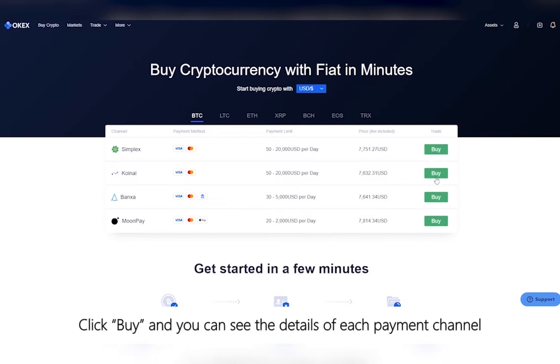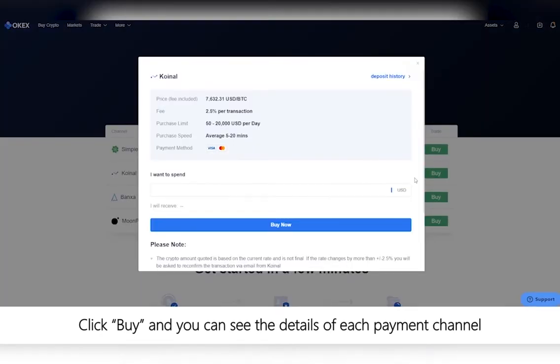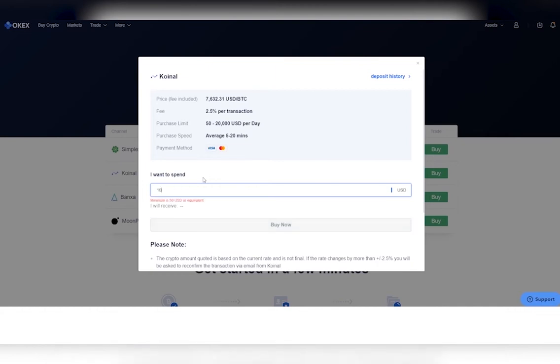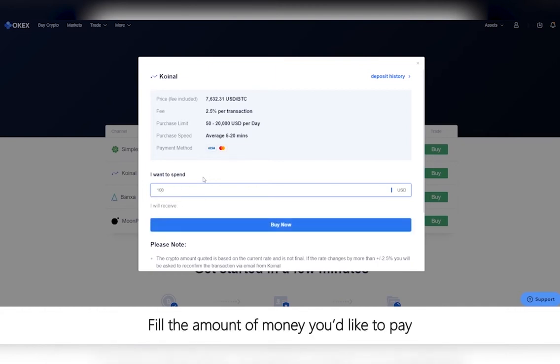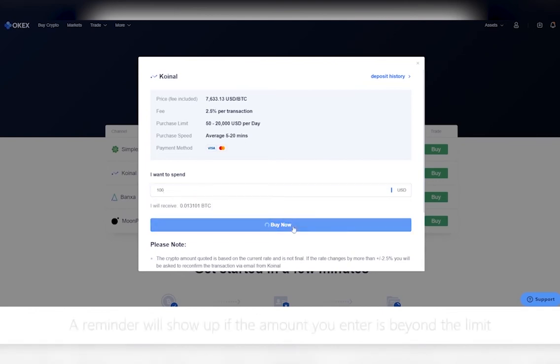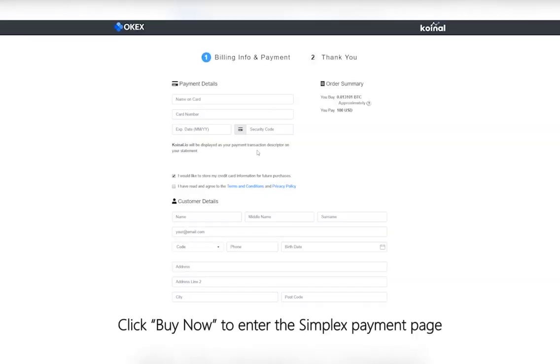Click Buy and you can see the details of each payment channel. Here you can buy cryptocurrencies from the default best price or best rating sellers. Fill the amount of money you'd like to pay and then the system will calculate how much crypto you can get. A reminder will show up if the amount you enter is beyond the limit. Click Buy Now to enter the Simplex payment page.